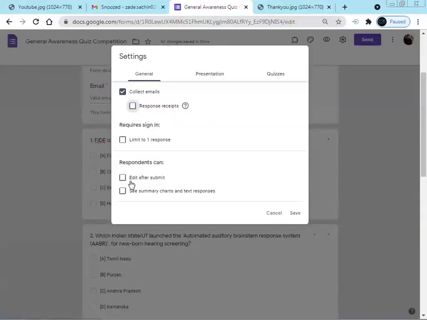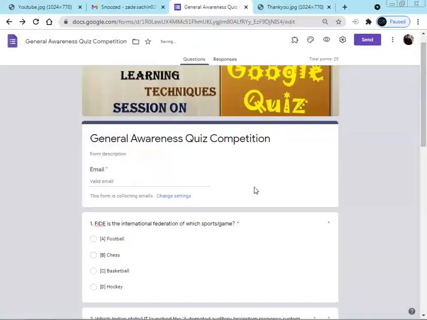We are not going to provide the student the option of edit after submit, because if this option is available to the student, the student can gain 10 out of 10 marks for each question. They can edit their quiz and resubmit it, so that will affect the attempt of the quiz. So we are just saving it with the help of the save option.